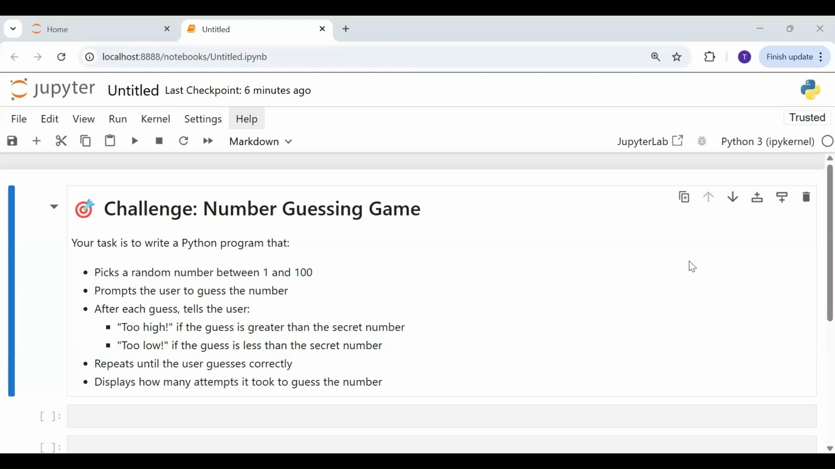Hey everyone. So you have just learned the random module in Python, and now you're probably thinking, that's cool and all, but how do I use it in something real? Well, today we are building a fun little Python game where you try to outsmart the machine. It's called the number guessing game, and trust me, it's a lot of fun.